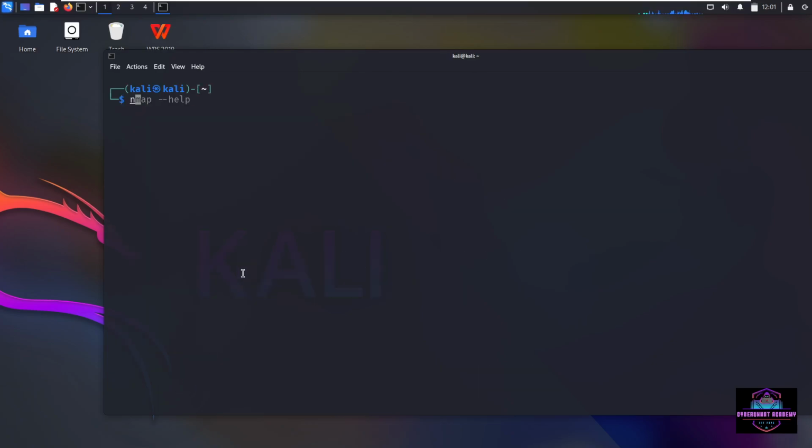One more flag is there to perform all types of scan. You just put the capital A flag: nmap hyphen A and the target IP, 192.168.59.129. It will try to detect all the possibilities for the host in a single scan.